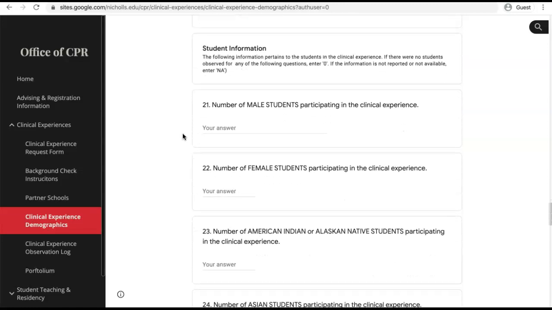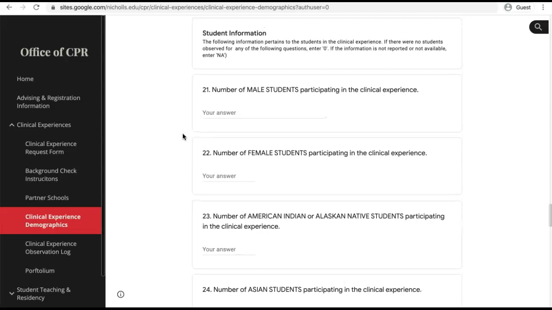The next section focuses on the students that were present for the clinical experience. For most of these questions, you will have to use your best judgment, especially when watching videos, to determine what number to enter for each item. For questions 21 and 22, enter the number of male and female students that participated in the clinical experience. If you conducted the clinical experience over several days, enter the highest number you have recorded for each type of student.